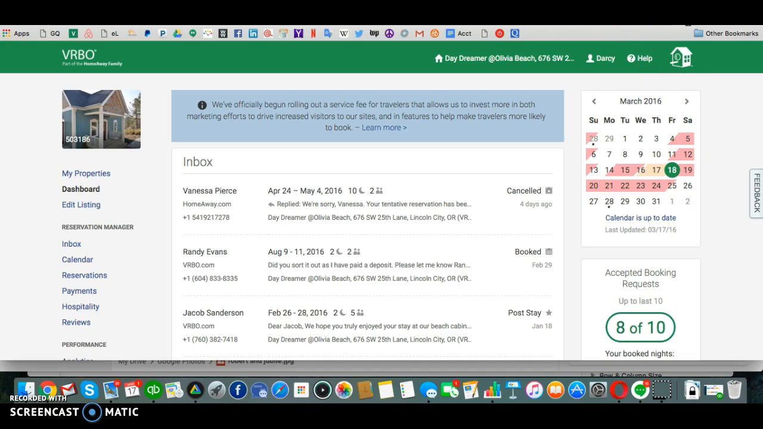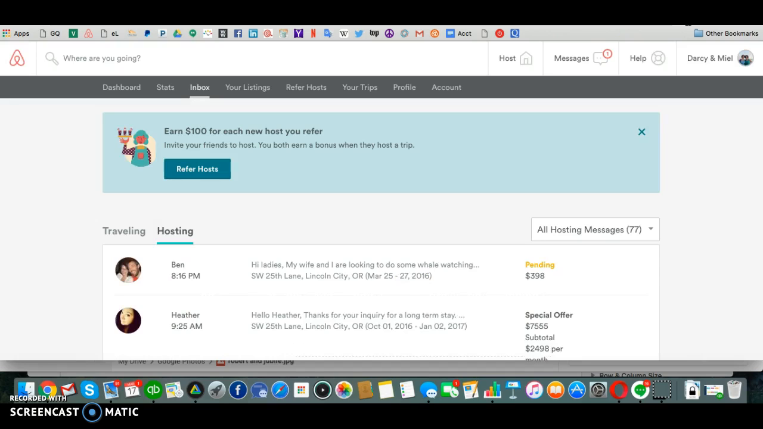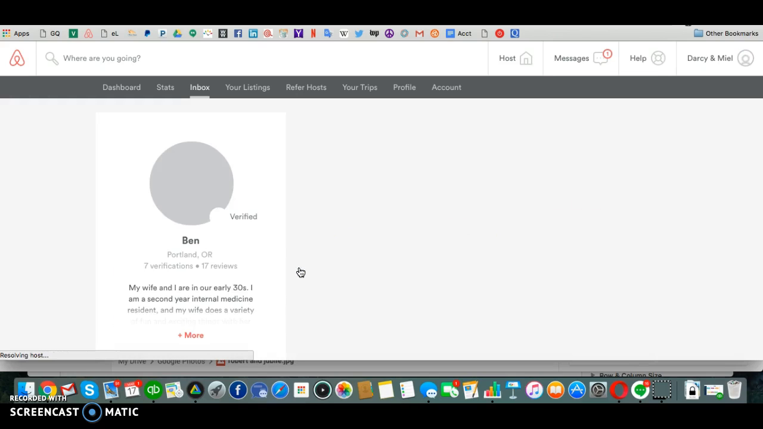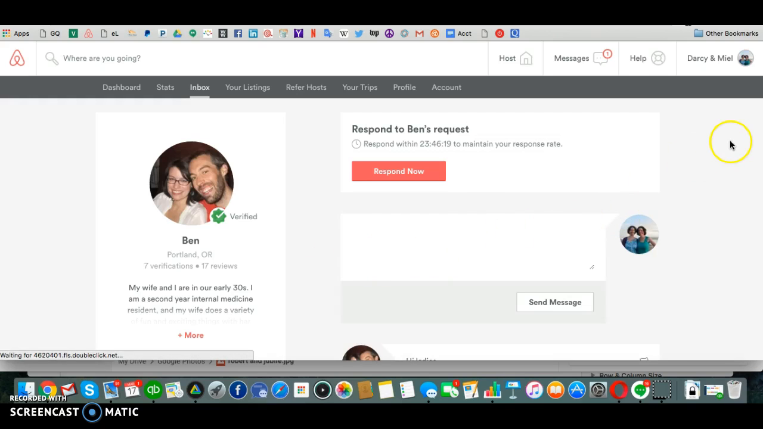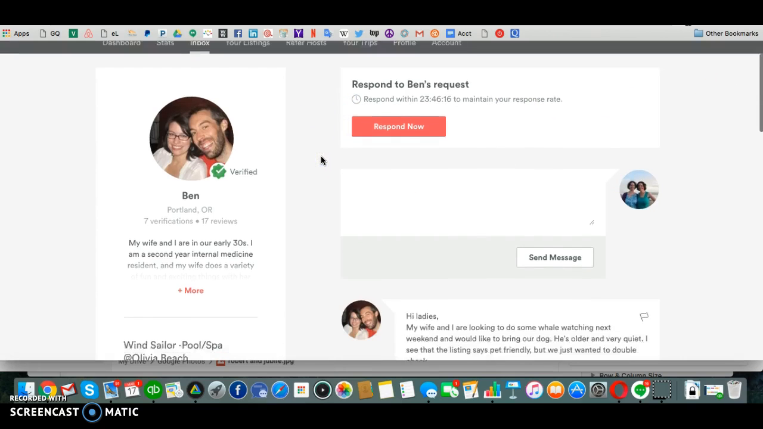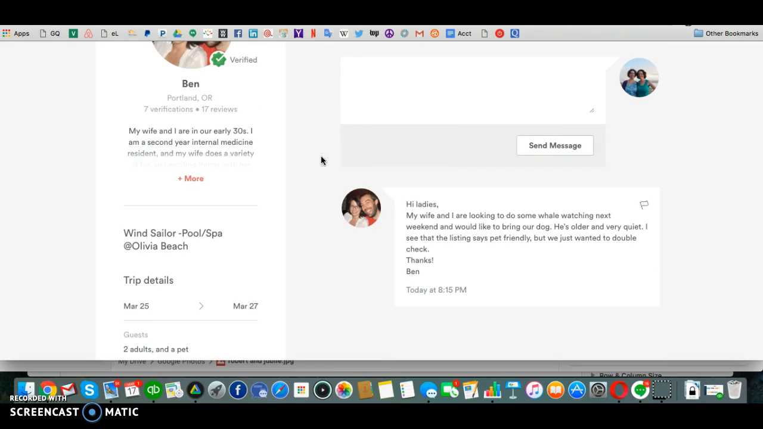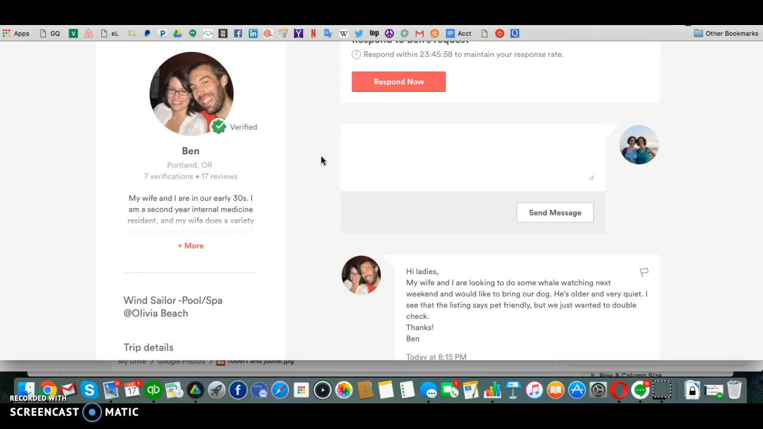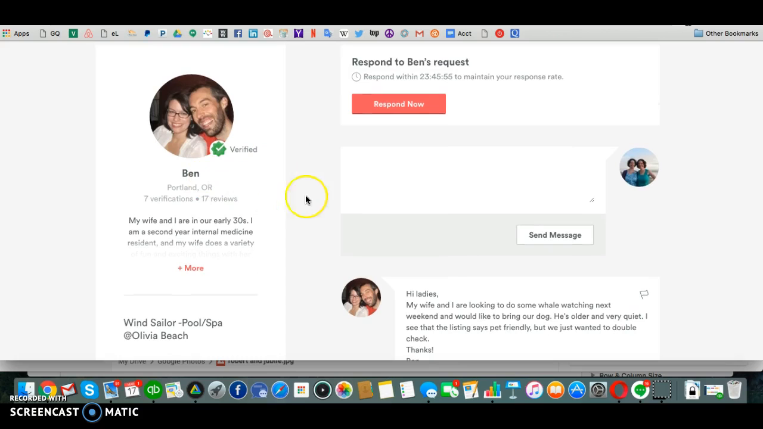So then we look over here at Airbnb, and you can see Ben here just requested it less than 15 minutes ago. He's here from Portland, and his message says: his wife and he are looking to do some whale watching next weekend, and they'd like to bring their dog. He's older and very quiet, and the listing says you're pet friendly. They just wanted to double check. Thanks, Ben. So they're in their early 30s. You can check out a little bit about them. They've been verified. They have 7 verifications.